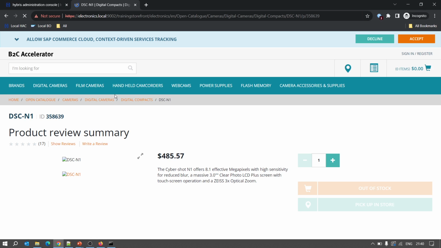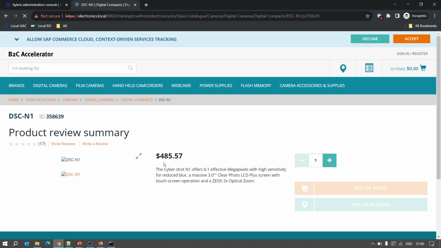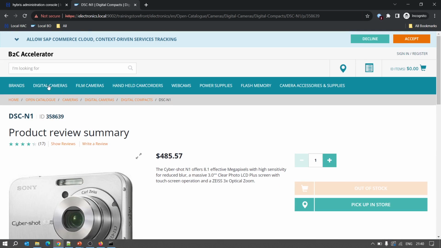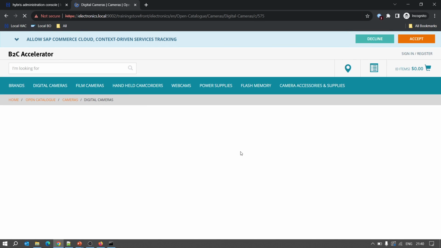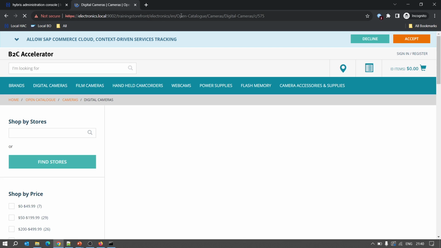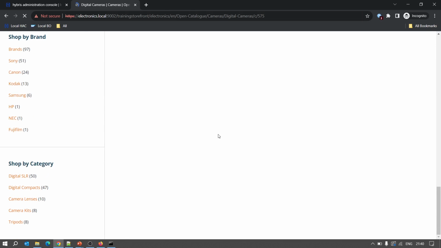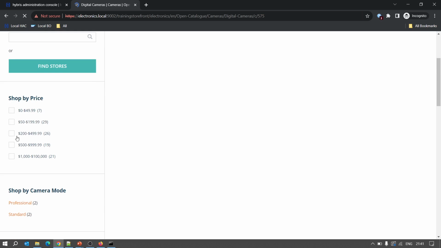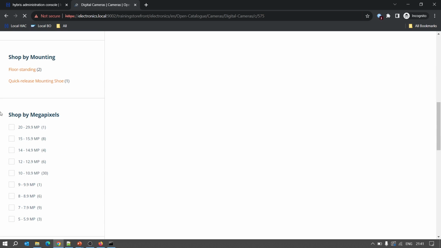Sometimes if your website is loading and gets stuck somewhere, go to the console and just press enter there. So now this is your PDP, right? If you open any of these links, it will land you on the PLP pages of this website. Here are certain facets which are created out of the box: shop by price, shop by camera mode.